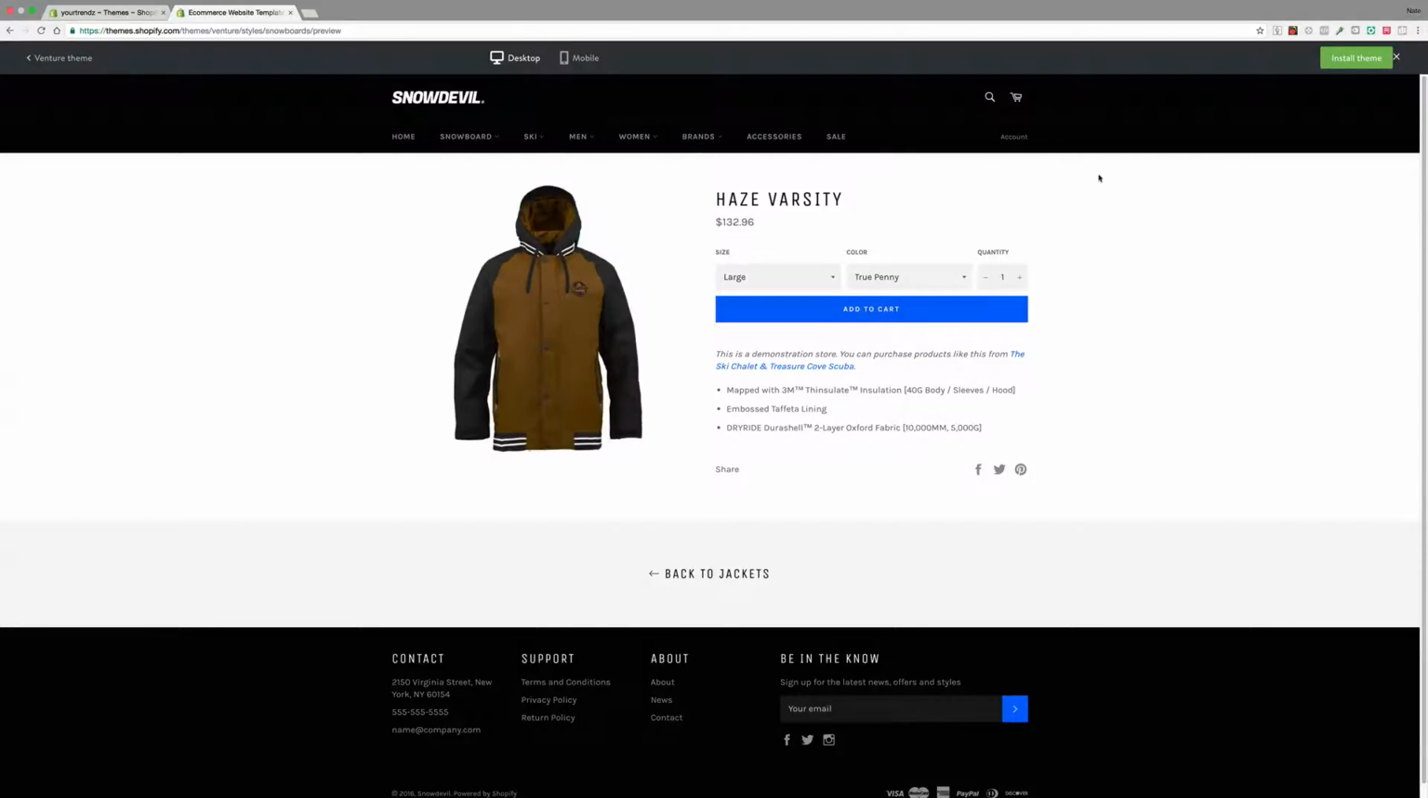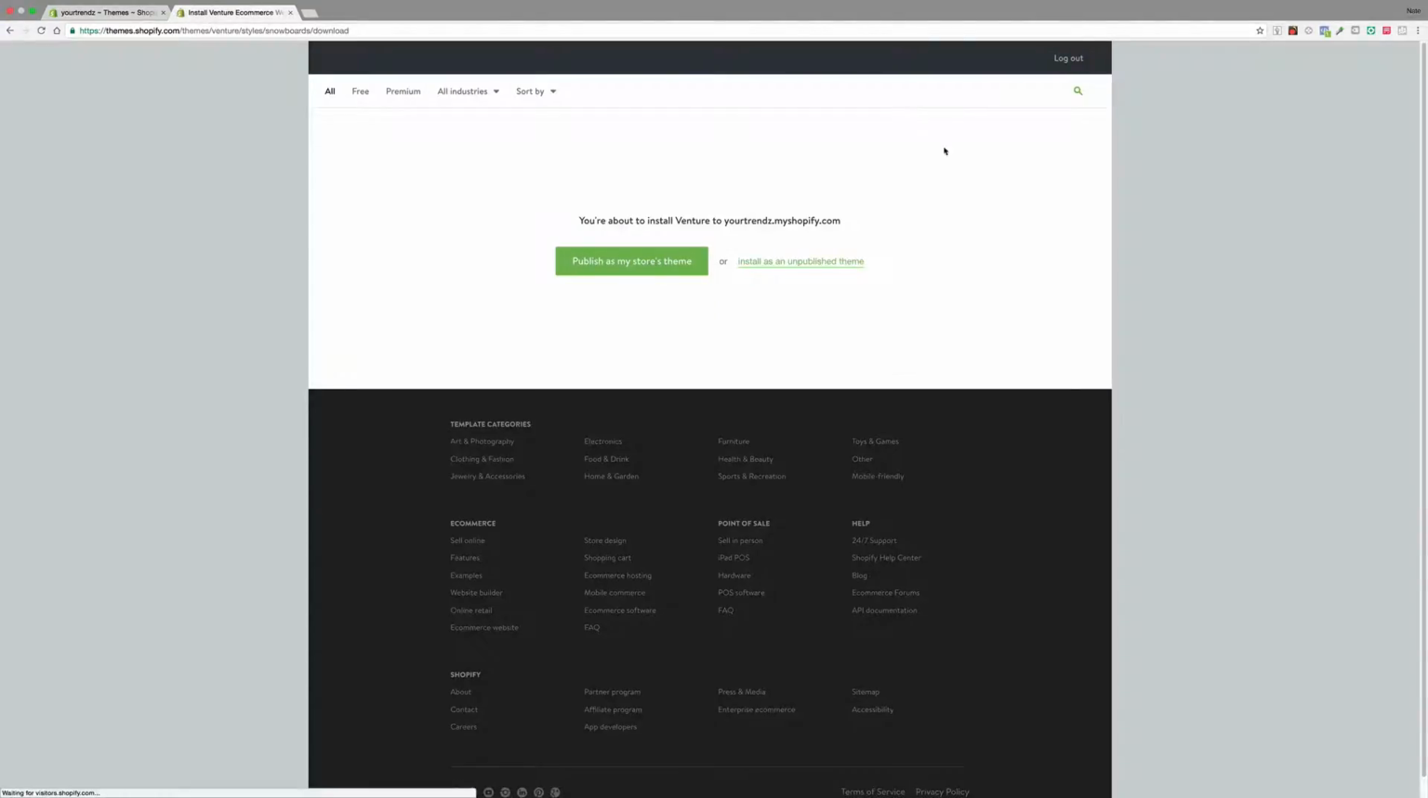Okay, so what we're going to do is install this theme, and we're going to make our changes, add our different apps in, and make our small tweaks inside this theme. So let's go ahead and click on Publish as my store theme.